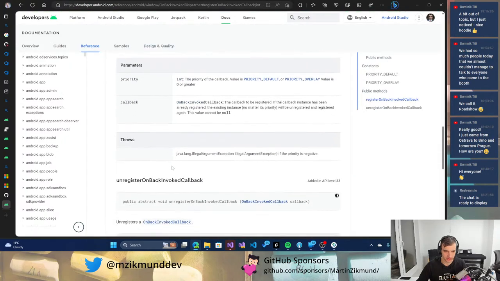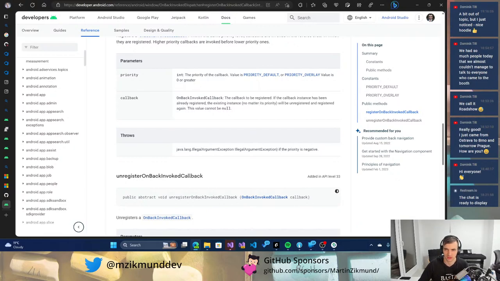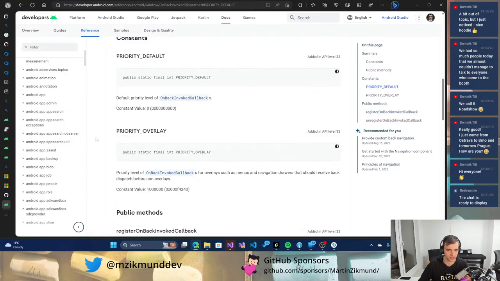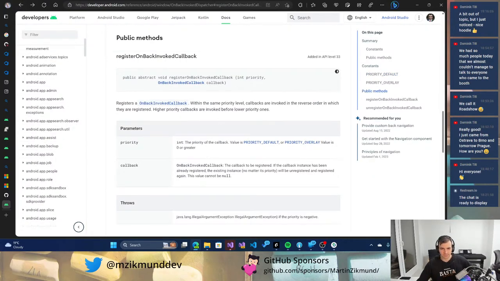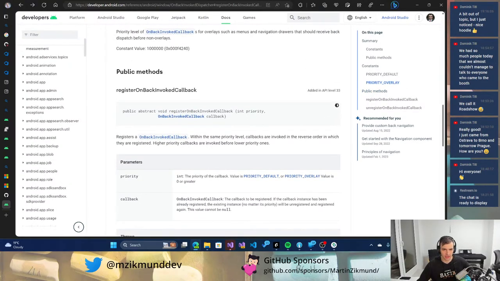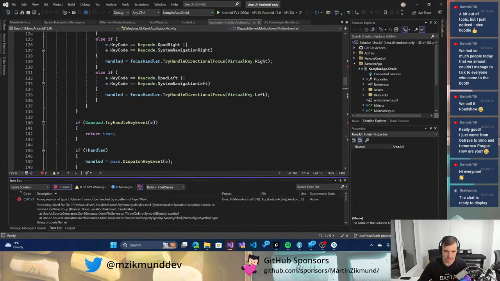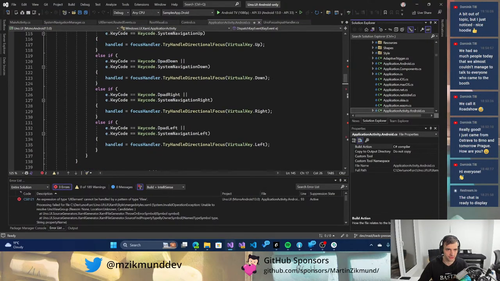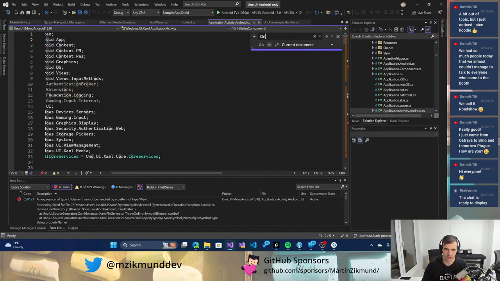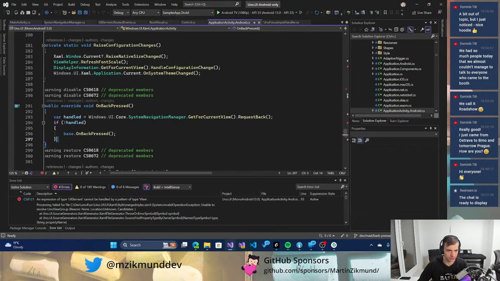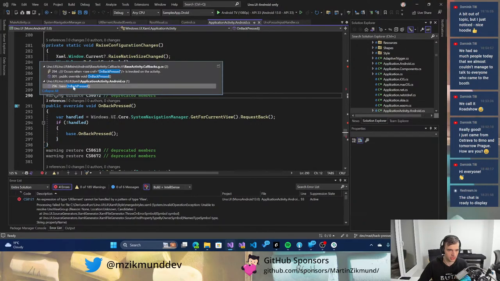Register on priority, so there can be a priority set. Priority default is 0, overlay is like top level. So higher priority callbacks are invoked before lower priority ones. Alright, so instead of back pressed, we need to handle this differently now. So this can be removed.